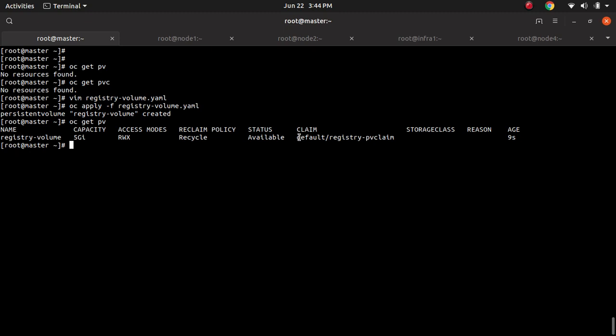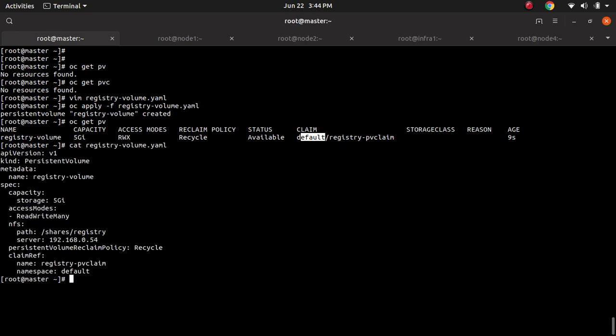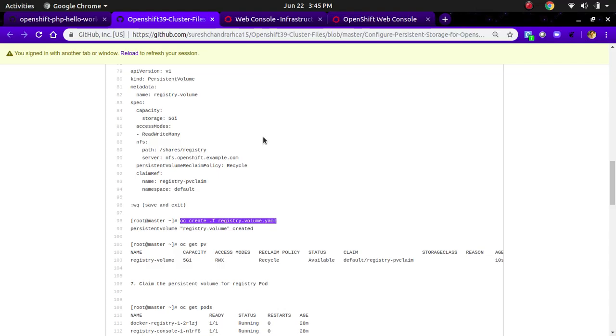So that's why I mentioned default, because my registry pod is running in the default project. If you would like to see this one again, you can see here, this is my claim name, and that claim can be consumed from the default project. Okay, so it's saying this is the recycle, and as of now this is available. It means it is available, it is not bound to any of the deployments or the pods.